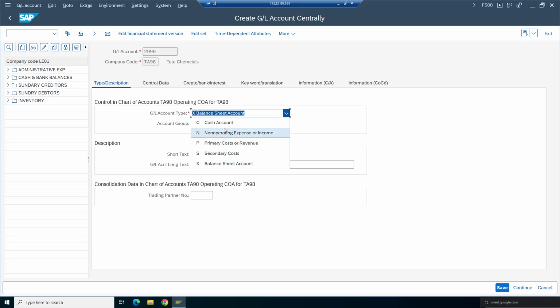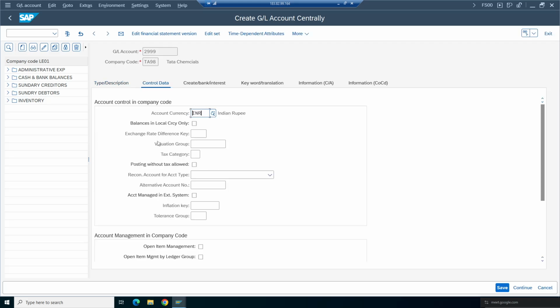GL account type with different account types and account groups. Whatever account groups we created, you remember, right? We created 4 account groups. Yes, short text and long text. Come back to the control data. This currency is coming from the company code currency. Initially, in the second transaction, we assigned currency as INR.